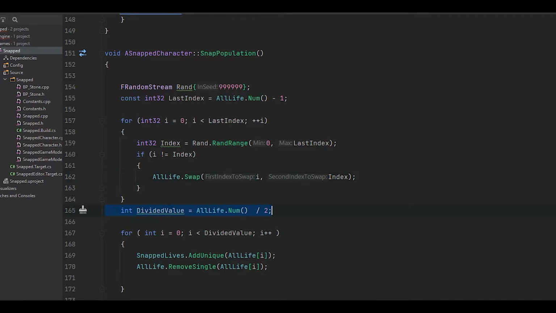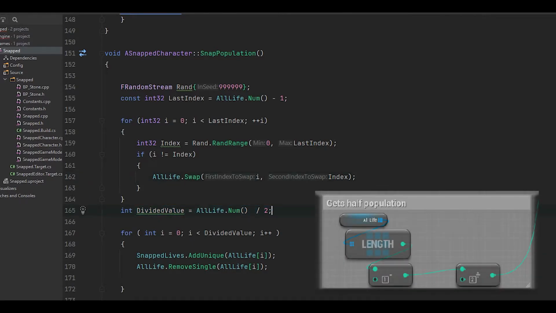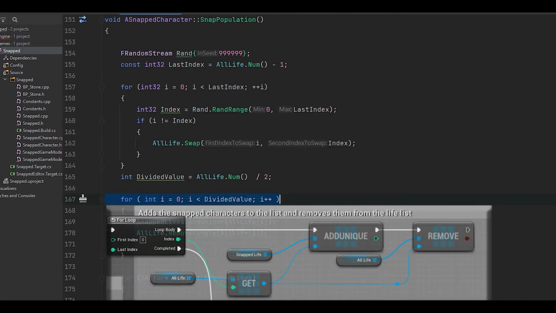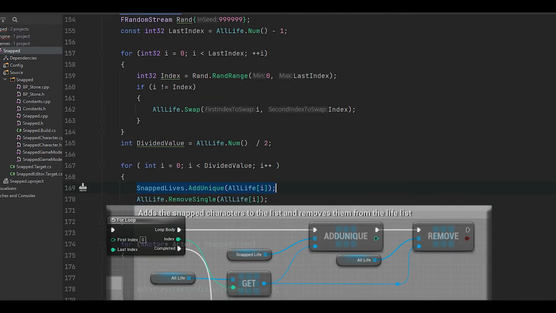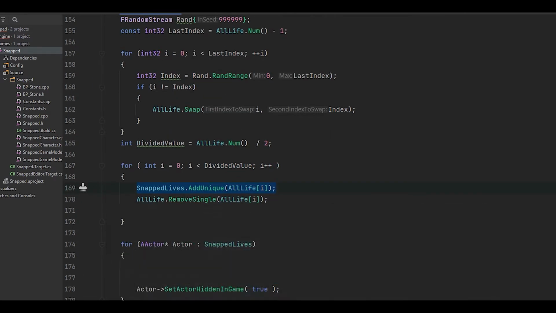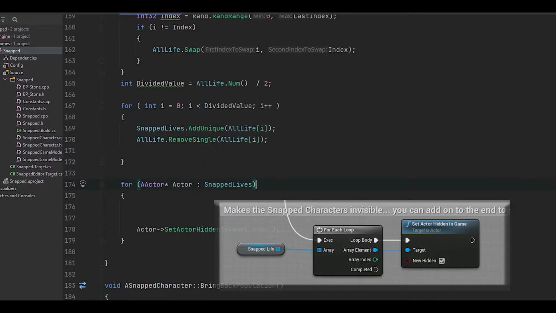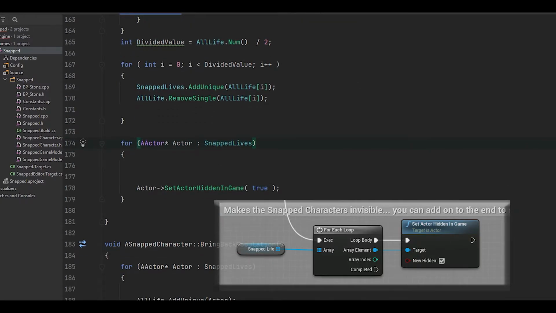We want to then move on to the divided value. I decided to make this a local variable. Then in the for loop, we loop through half of the population, and add the half to the snapped array, and remove them from the all life. We then do a for each loop, which is unnecessary. You can just have the one for loop if you know how to do it.